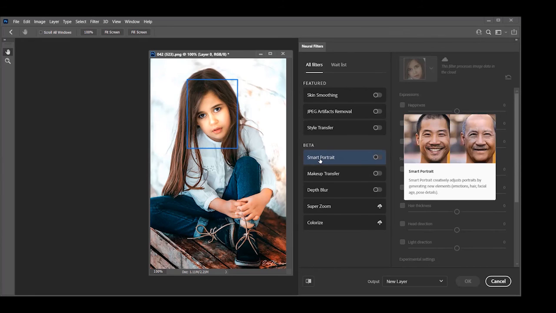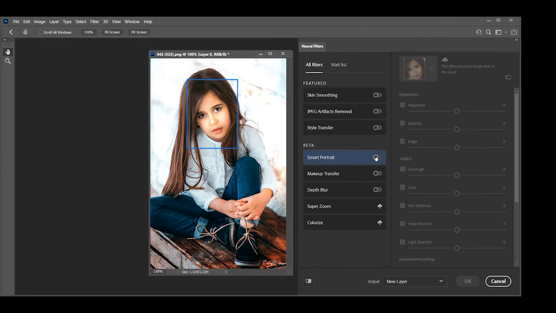So let's see what we have with Smart Portrait. I click this on, and it gives me all kinds of sliders. So here I have, you see it, the face is what's selected on this, and I'll just move the happiness bar out to the other side and let it work. Up in the right-hand side, you see it's working on that. And it will change the face to more happiness.